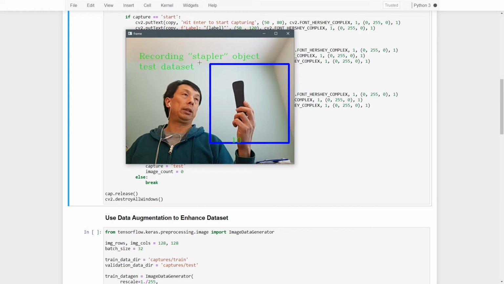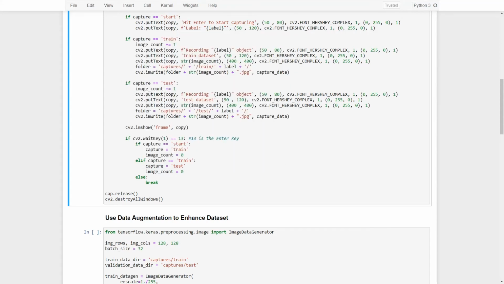500, 600. Press enter. Starts collecting the test data set. Turn it around. So 100. Press enter. So once that's done, you hit enter. When it hits the last, it'll release the capture, and then it'll destroy with this CV2 destroy, which closes everything related to that CV2. So we are done with the capture of the train and test data sets.